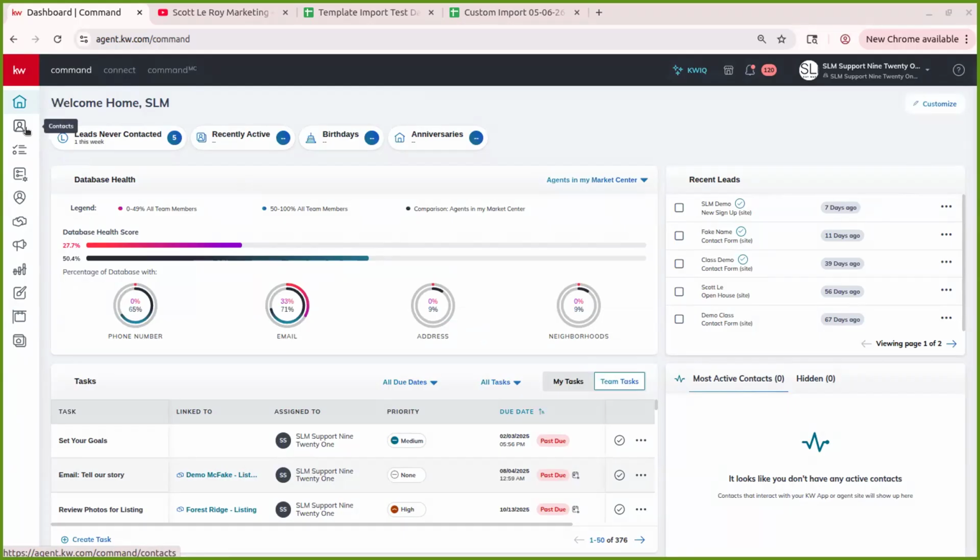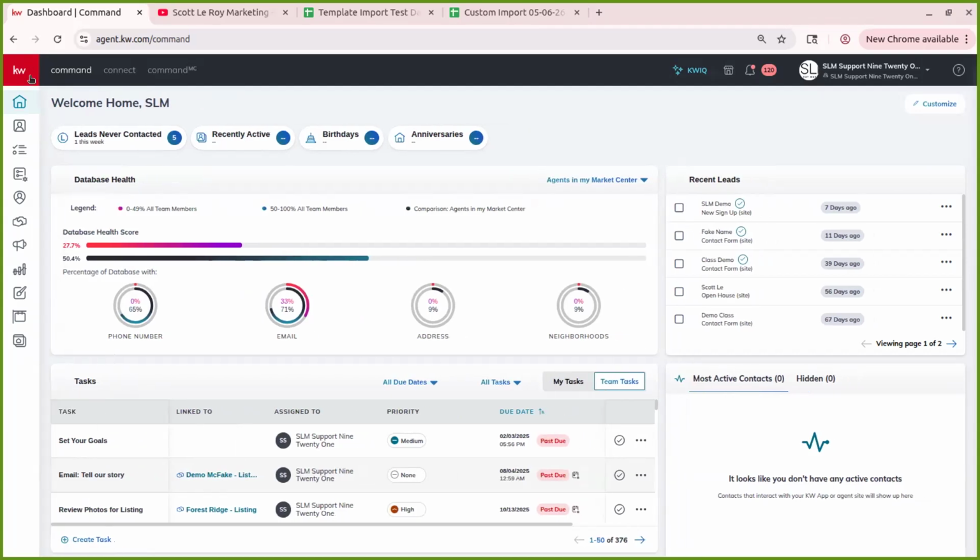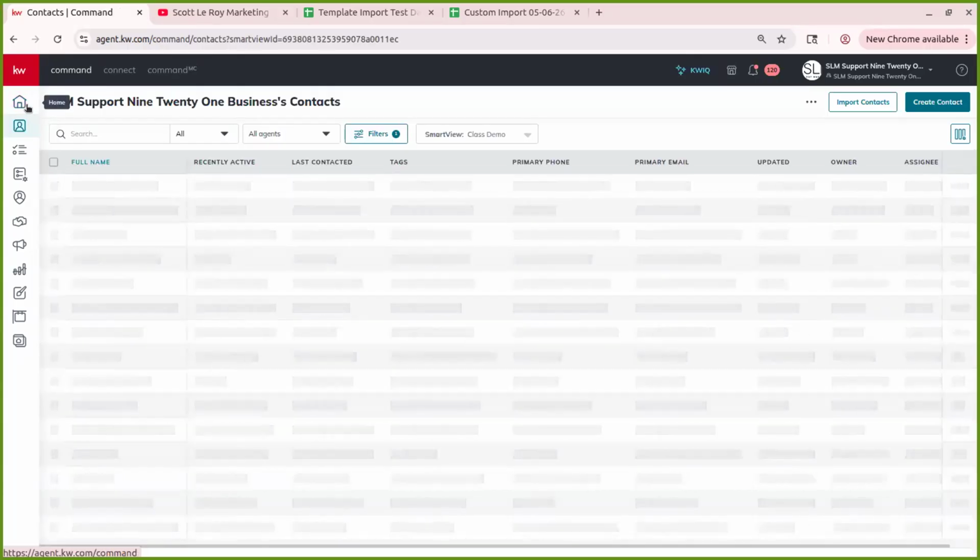If you hover over the icon, it's going to give you a little bubble that tells you what the name of the applet is. You can also click this red square with the white KW in it, and it will expand that whole menu for you so you can see all of it. And then you can just click it again to minimize. We're going to go over to our contacts applet here.